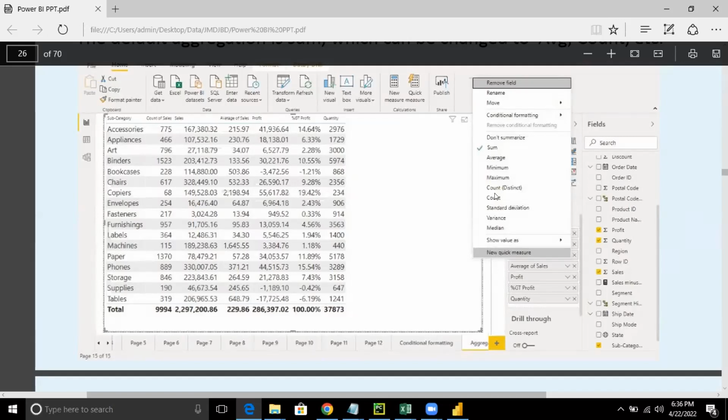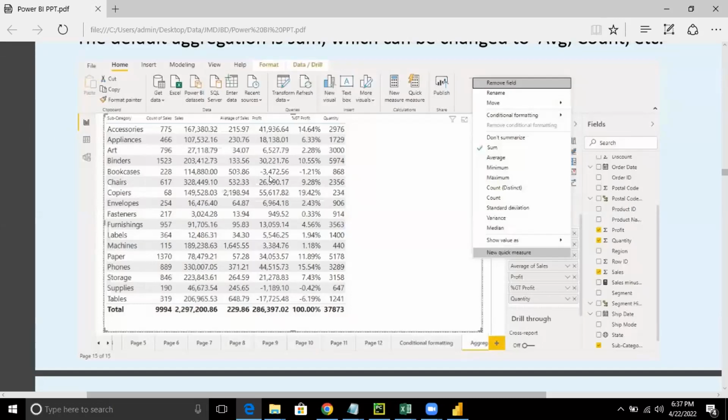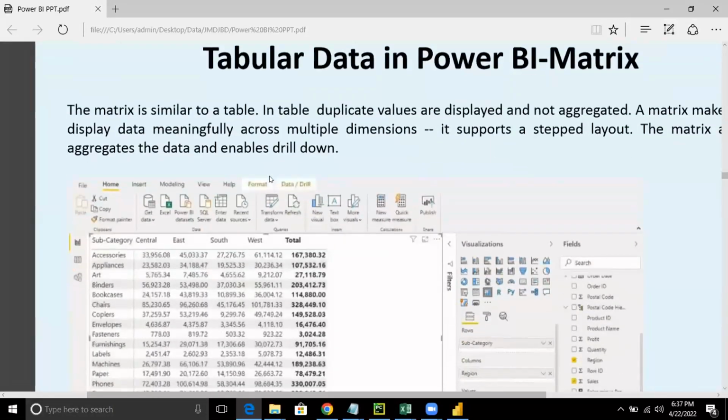Count will count all the elements. But let's say there is one element which is present multiple times, and that element is exactly the same. In that particular case, count distinct will give me only the distinct value. So let's say in the table, there were elements which were chairs, and this number 617 came multiple times. But you want 617 to come only one time in the calculation. In that case, you can do count distinct, right? That will help you count it in that way. So these are the different options which we have got. Okay, I hope this is clear.